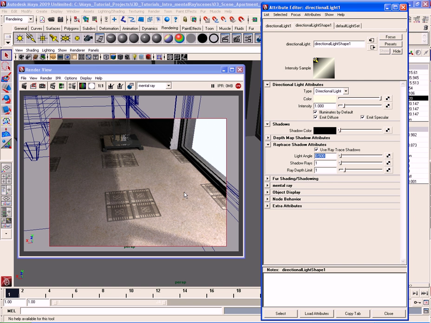Now you can see that it kind of works like an area light in the sense that when the shadow is right here close to this wall, it's a straight edge, it's very sharp. As it gets farther away, it gets soft. Now you notice that it looks grainy and has artifacts.